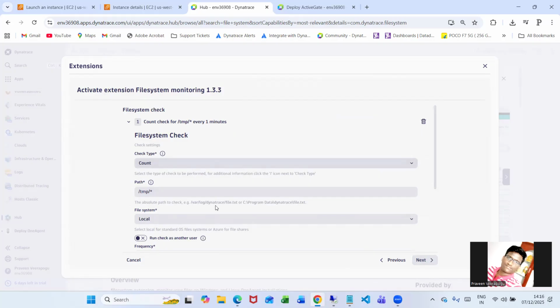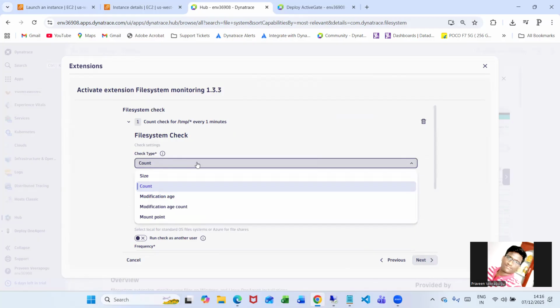Okay, here we have to provide the path and the check type. Check type I have already told you, right? Using this file system monitoring, we can check the size of the files, count of the files, modification age of the files, modification age count, and the mount points in the servers. So these are the features of file system monitoring. Based on your requirement, you can set this up accordingly. Okay. So right now I want to see the count of files. How many files are there in the particular directory?